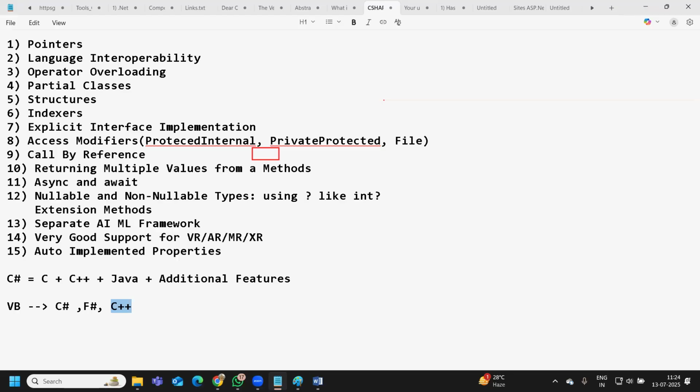Code we write in one programming language, we can use in other programming languages. That flexibility is available only in .NET. It is not available in other programming languages. So this is the second feature, what we call language interoperability.